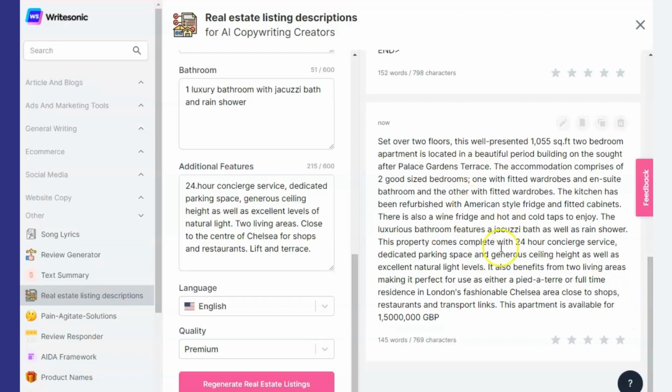But if I liked any of these outputs, as I said, I just hit the copy button and put them over into my property listing, or maybe I want to put them into Google Docs so I can edit them a bit, and then I can publish.